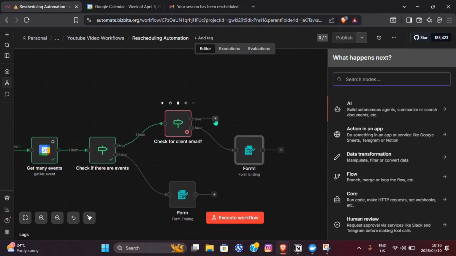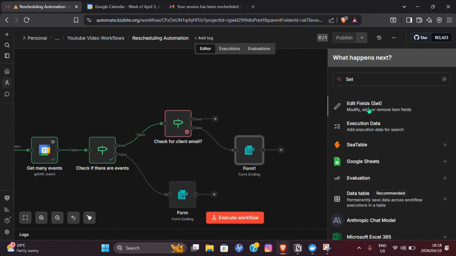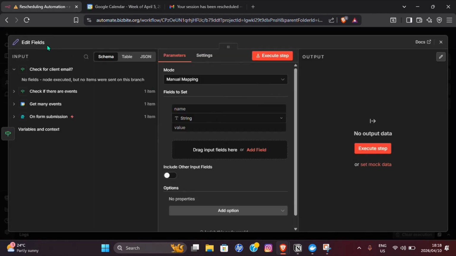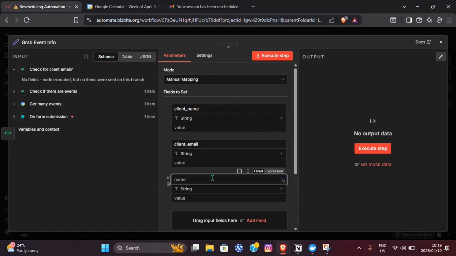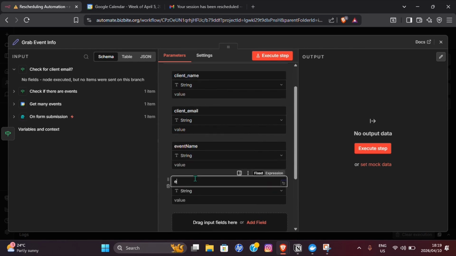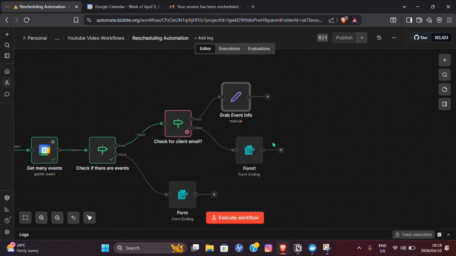But if there are, you want to go ahead and now type in the set field here. Now you want to go ahead and grab the information that the Google Calendar node grabs there. So change that, grab event info. So obviously you'll want to go ahead and grab the client underscore name. You want to grab the client email. You want to grab the name of the event as well, event name. And you want to grab the event ID, because we'll use this to identify which ID is going to be deleted. All right, so we have all of that.